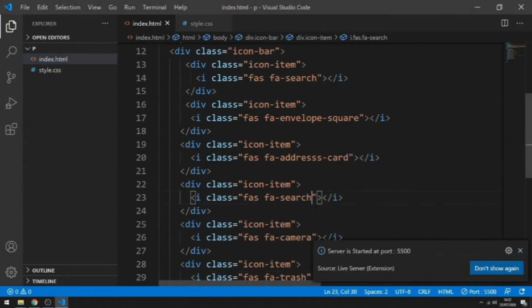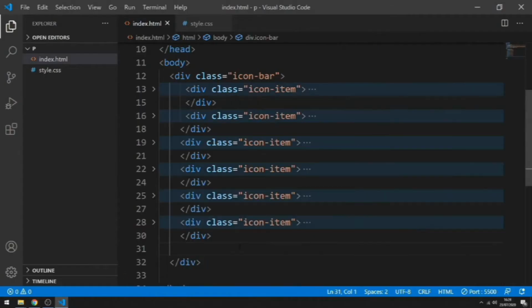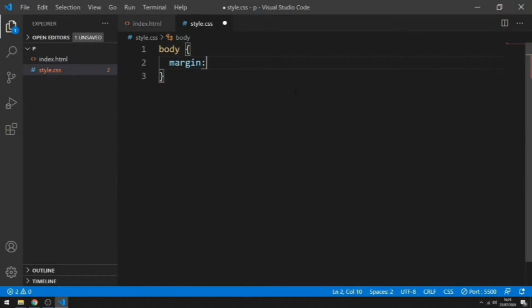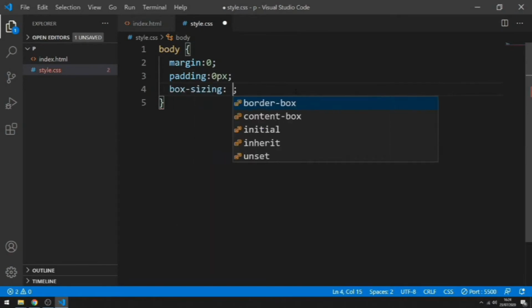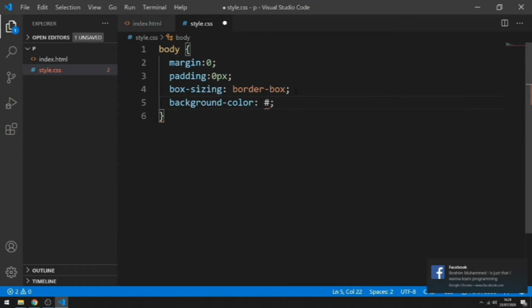I added two search icons. I need to change the second one. Let's change it to cogs. Now let's style this. We start by a general reset of the padding and the margin of the body, and the box sizing of border-box, and we're gonna add to it a background color.